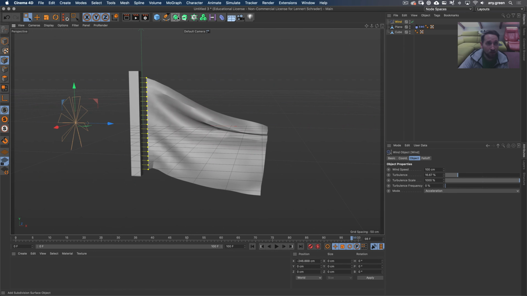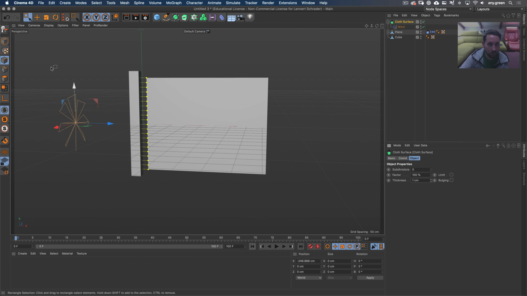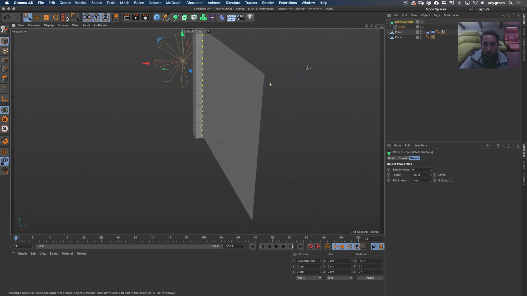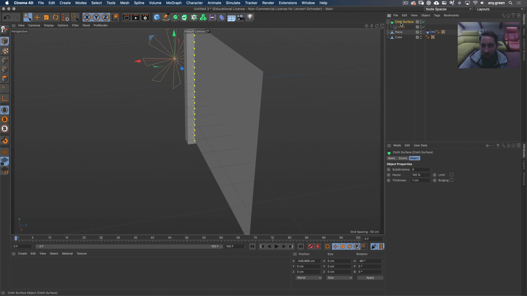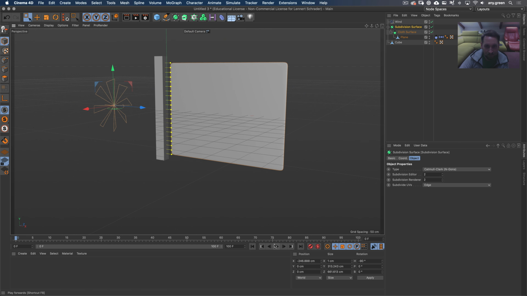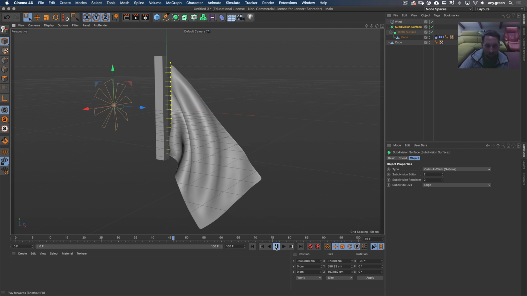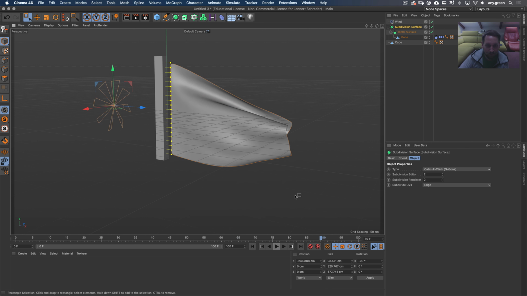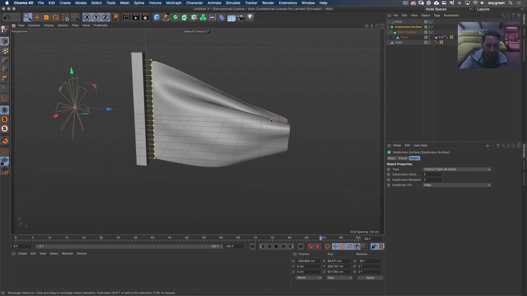We can then do the same thing as we did before. So we place it into a cloth surface, realize that maybe the subdivision is not too nice. We only use it to give it a little bit of thickness. Obviously, put it around the plane. There we go. And then we place this entire thing into a subdivision surface. And now we have a nice animated flag here.